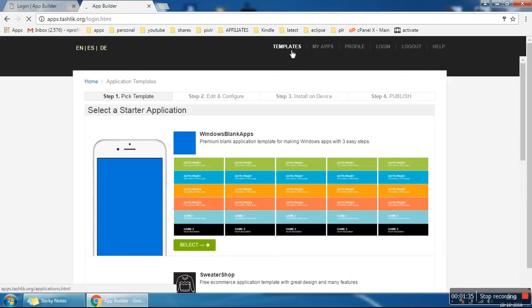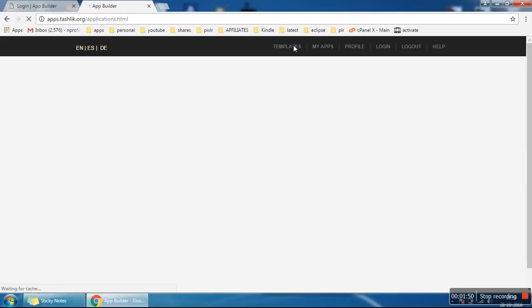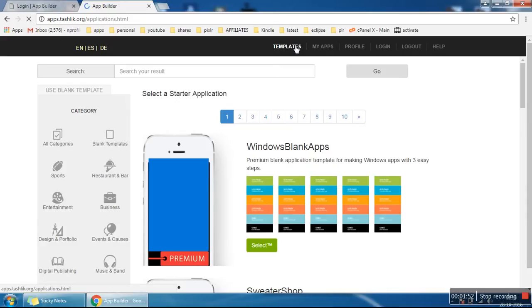After logging in to the website, here you have some options like templates, my apps. My apps are nothing but the previous apps that you have created. Templates are pre-designed samples, and in these templates you have templates of games as well. So let us click on templates. See, here different types of templates are there. Sport templates, entertainment templates, business templates. A lot of templates are there.